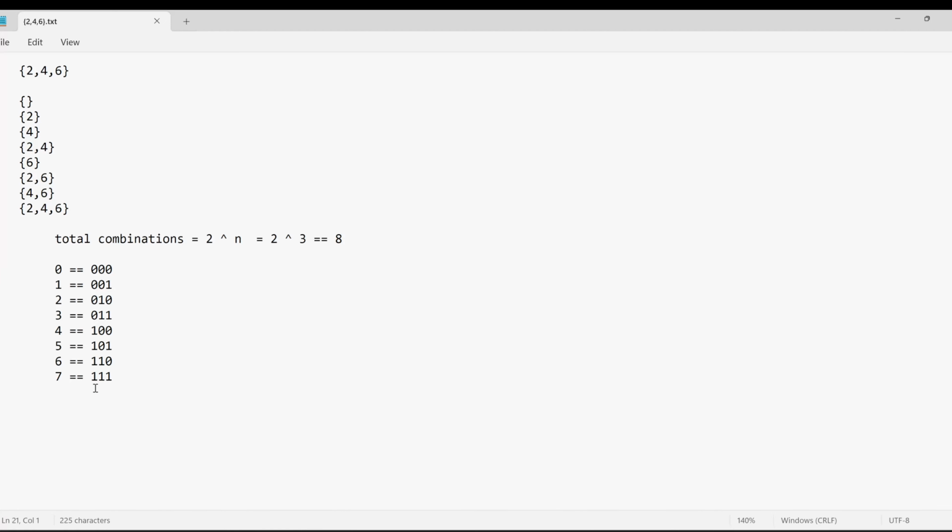I have written the binary representation of the first 8 numbers. To further clarify, let's mention the indexes as well. So this is the second index, then we have first index, then we have 0 index. So now we will only include the index from the binary representation whose value is 1.